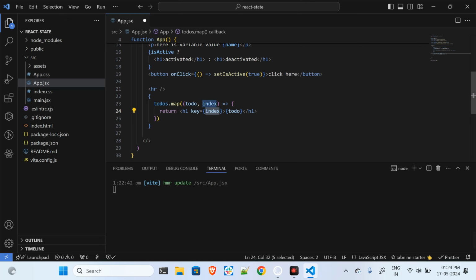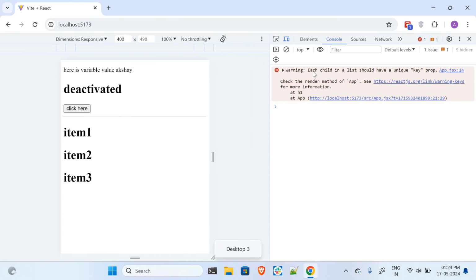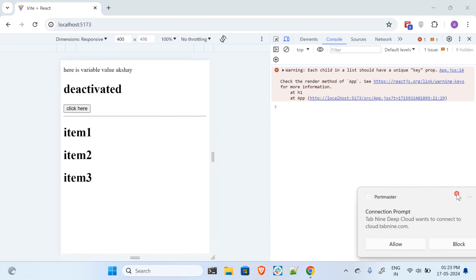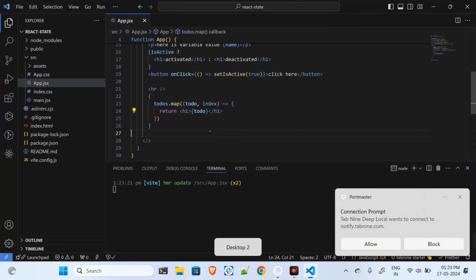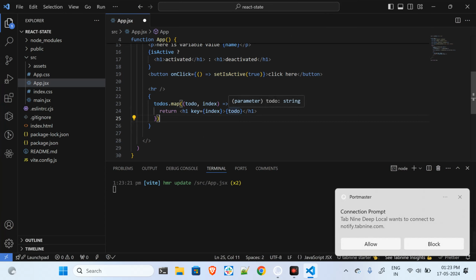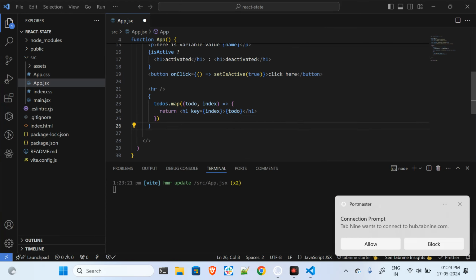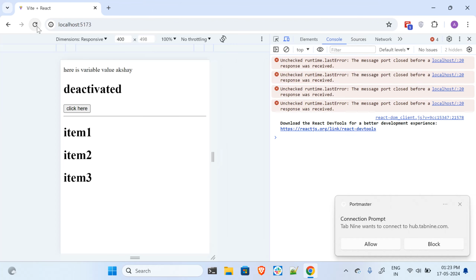So if we are not giving the key, let me just show you. I'm just removing this particular part. It is throwing this error that each child in the list should have the unique key property, which is not there as of now. So it will throw that error. So it is always better to give the key, and key is always given as an index, or you can give any other combination. You can give the to-dos also if required. It is not the right way, but you can give.